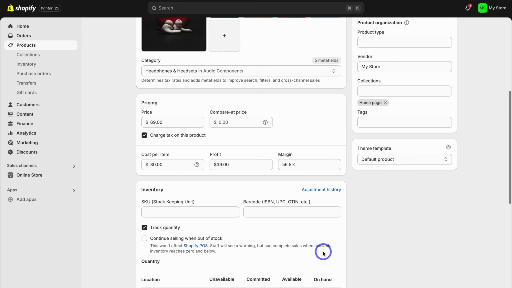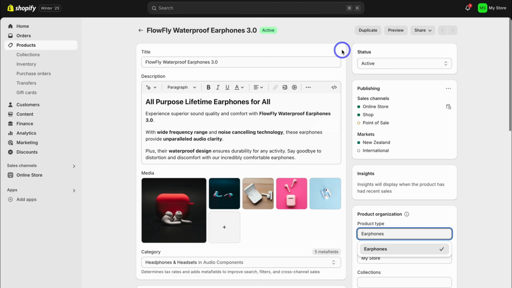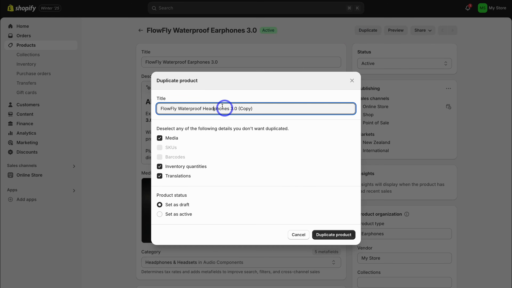Okay, let's navigate back up, then come down to the right hand side and add your product type, and add collections and tags. And you can add collections over on the left hand side. Okay, for now, I'm going to save this, and then navigate up, and what we can do is duplicate this product. I'm going to quickly duplicate and change this to headphones rather than earphones. And this is the other product that we sell for the purpose of today's tutorial.